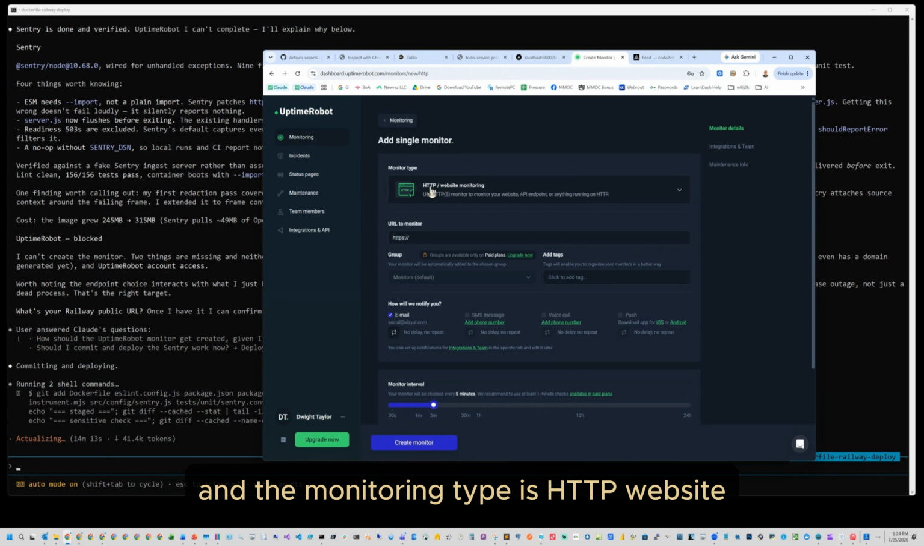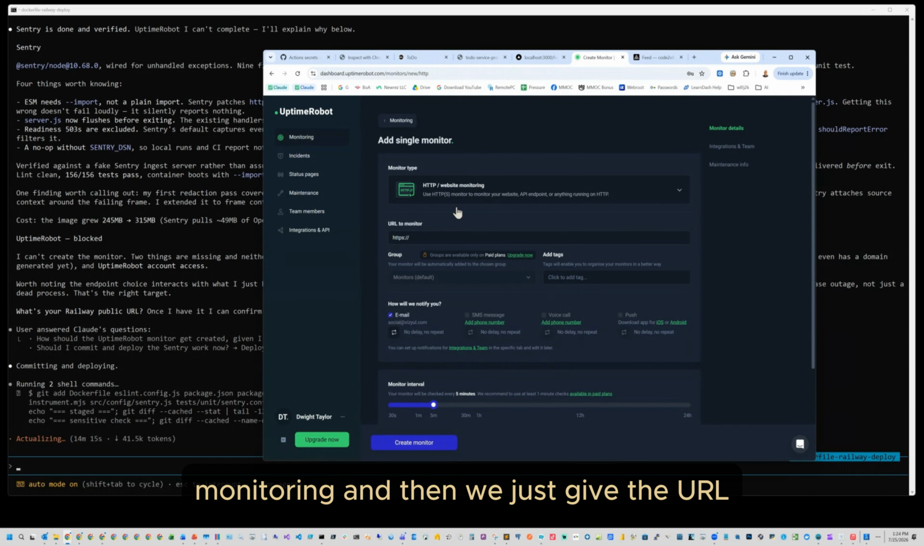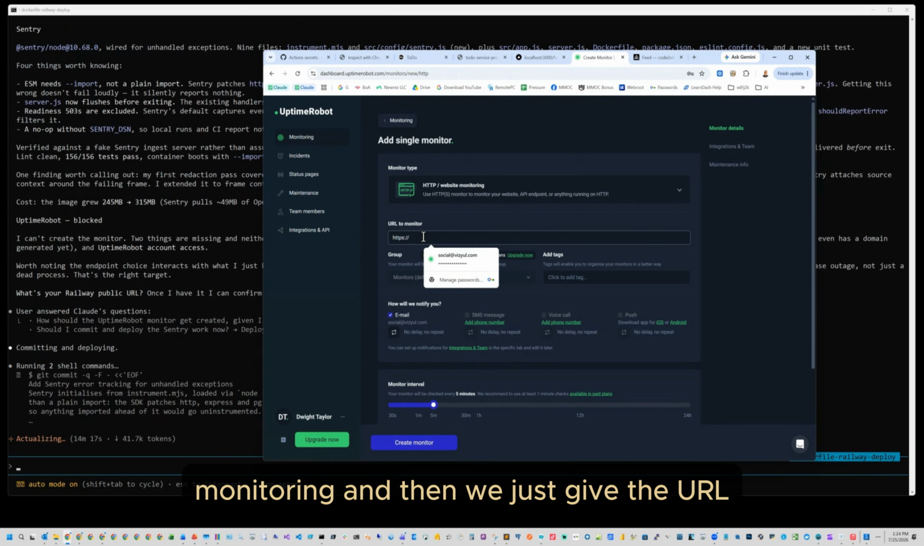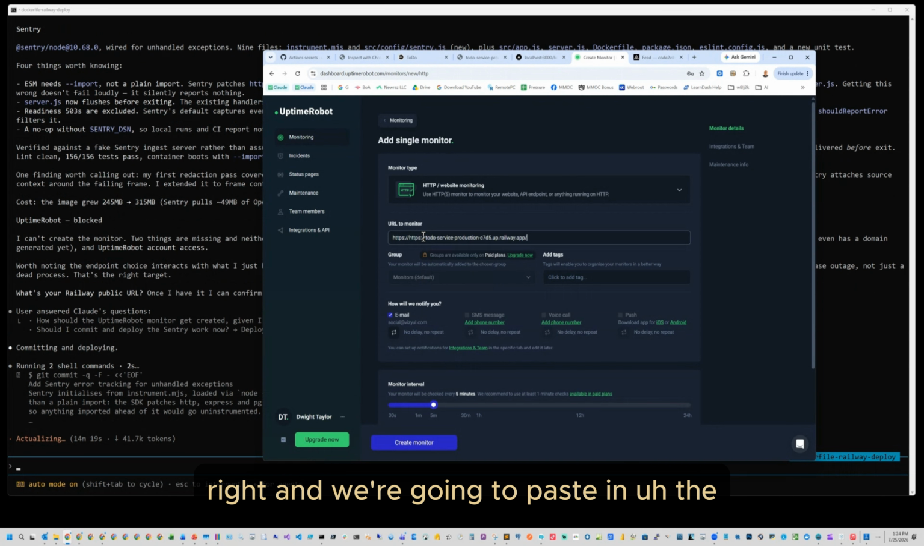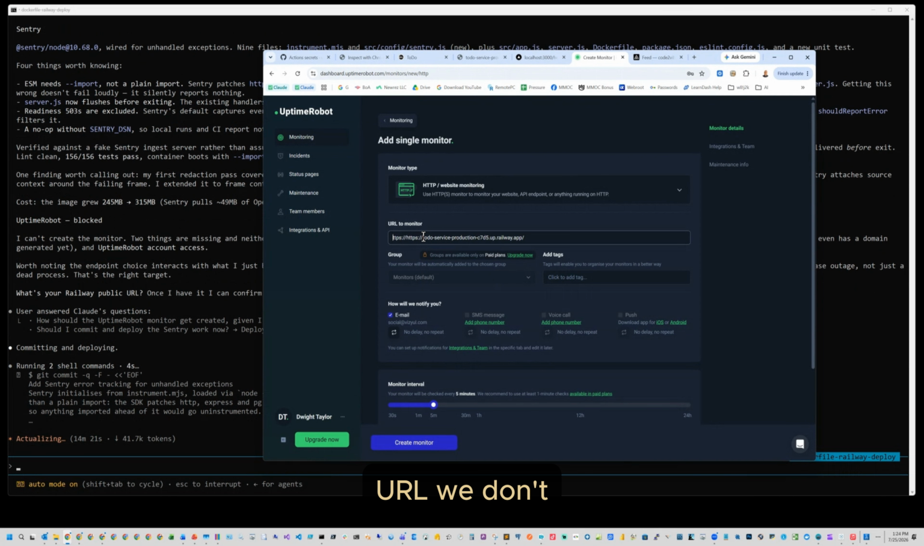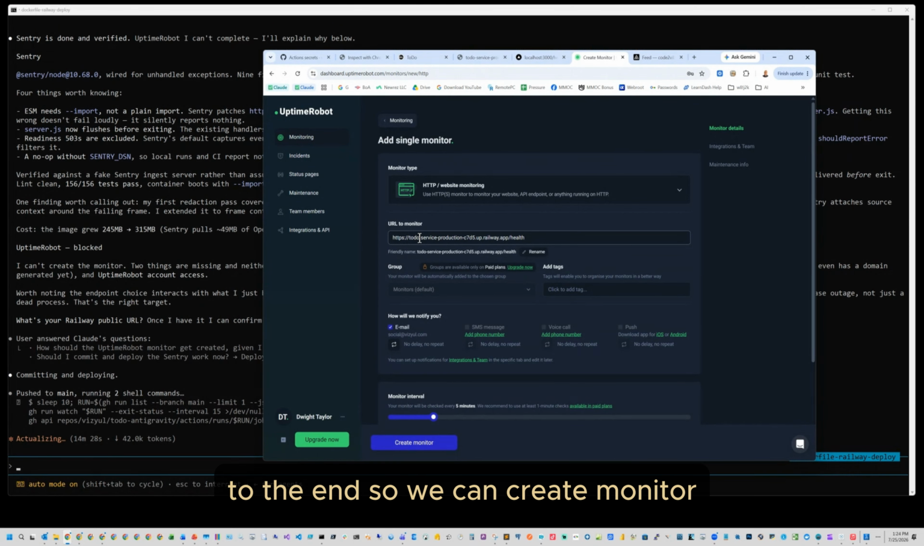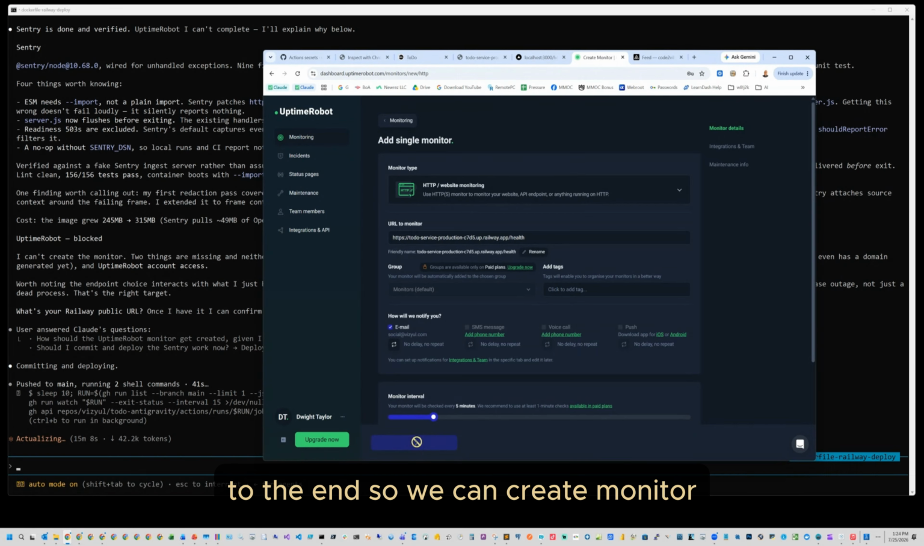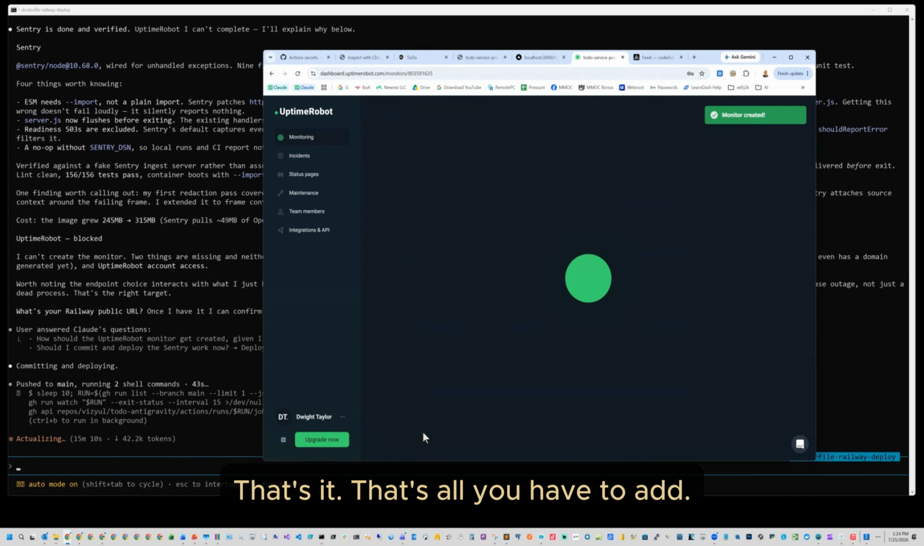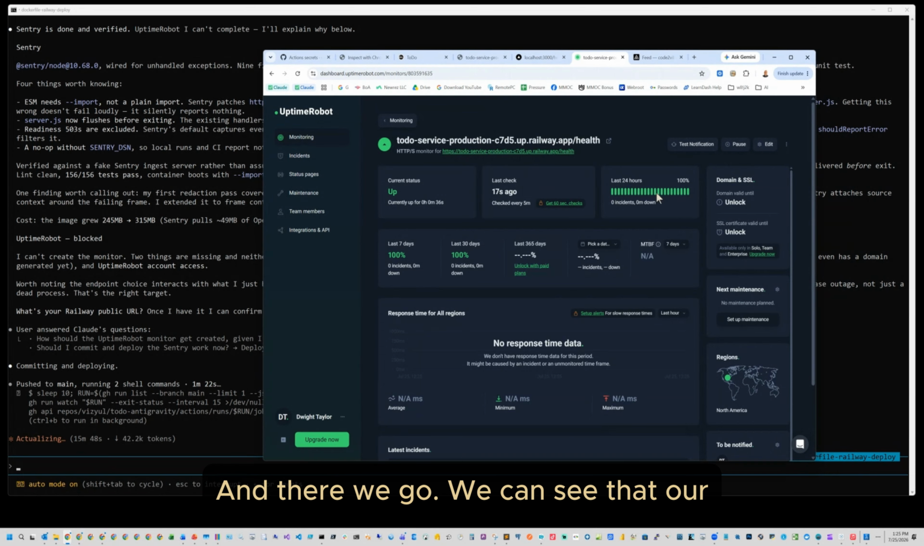And the monitoring type is HTTP website monitoring. And then we just give the URL, right? And we're going to paste in the URL. And we'll add /health to the end. So we can create monitor. That's it. That's all you have to add. And there we go. We can see that our endpoint is up and live.